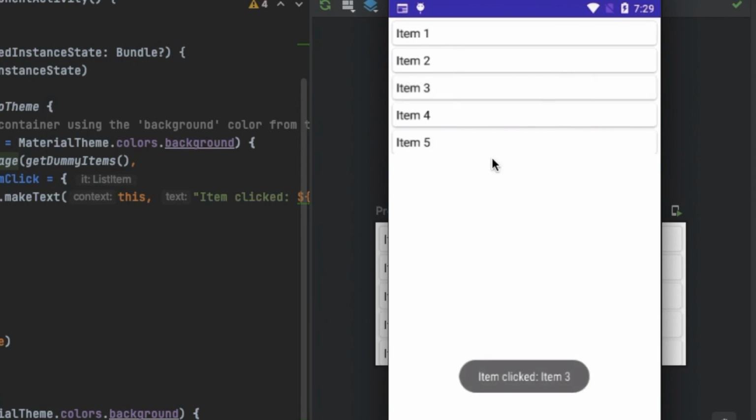Yeah, works. So I think Jetpack Compose is an impressive one, and I think you guys should love it. So try it. And that's all for today's episode.